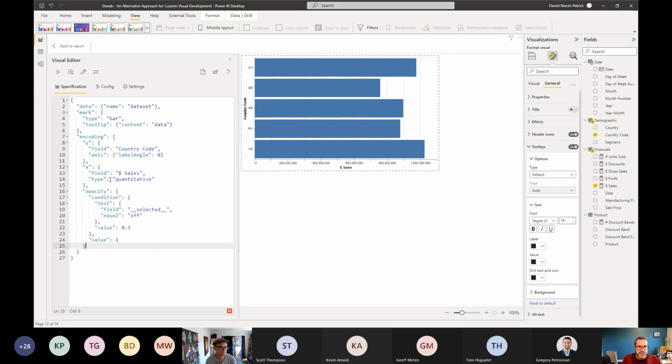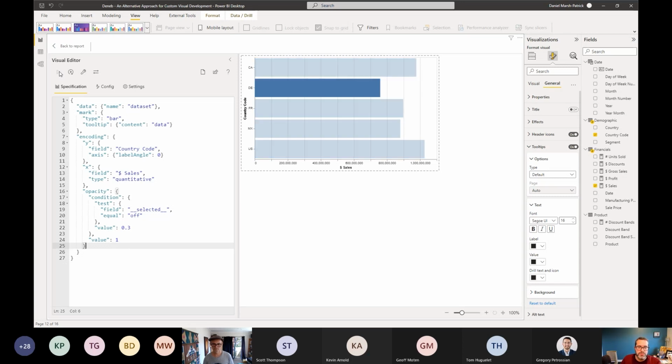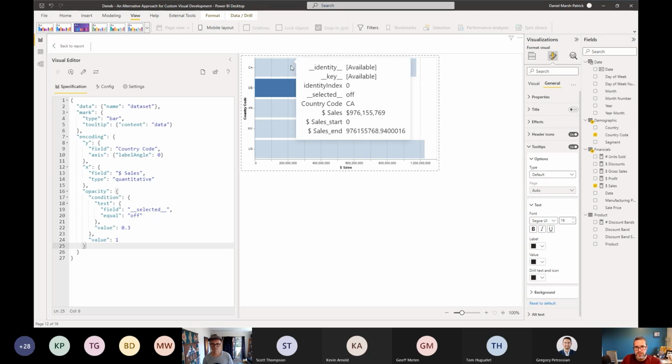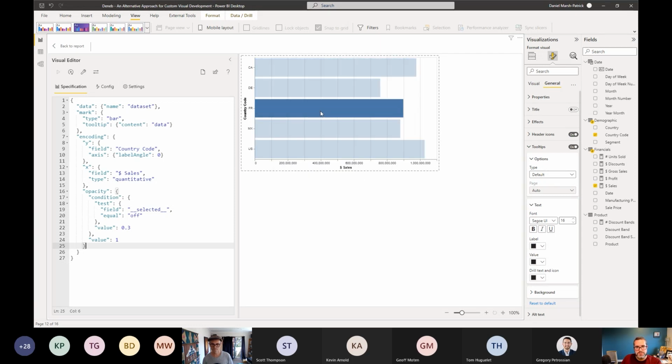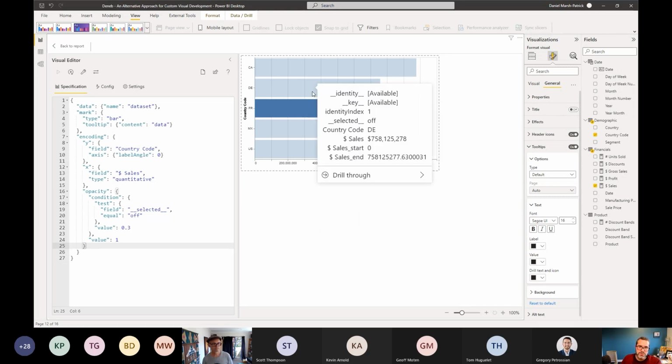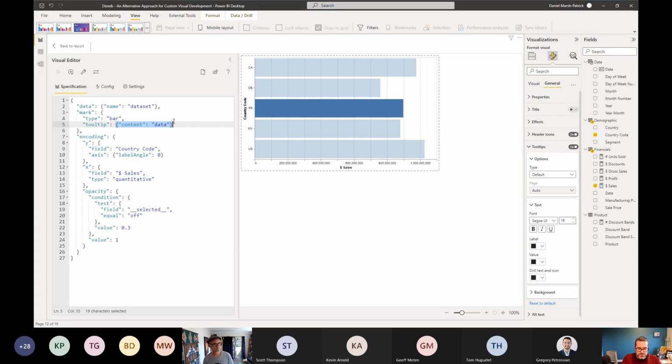But for now, all we're going to do is add in on the opacity encoding. So that's how solid a shape is. If that field is off, then make it 30% opaque. Otherwise, it's solid, which is 1 or 100%. So if I run this, it immediately shows the changes. So I hover over Germany, and my selected is on, and Canada is off, and Mexico is off. And if I click on France, that's on, Germany's off, and so on and so forth. So we'll put that back to old user-friendly reader mode. So it's doing what we think, and the formatting's all there and everything else.